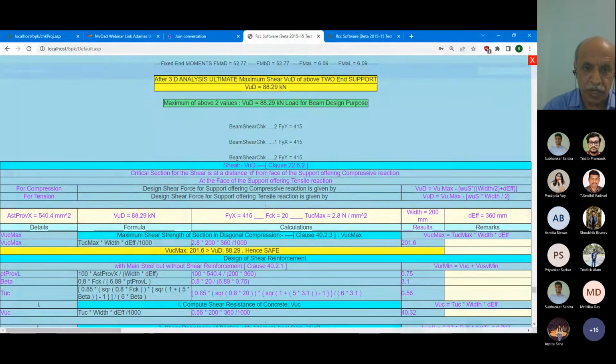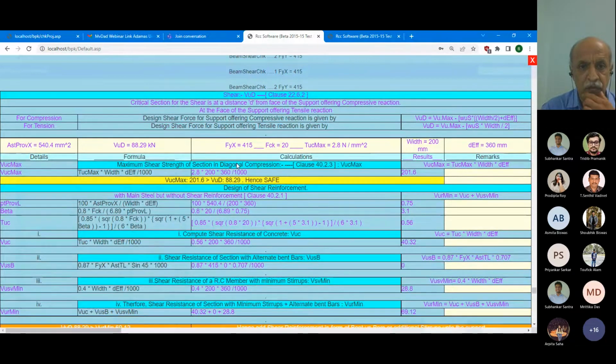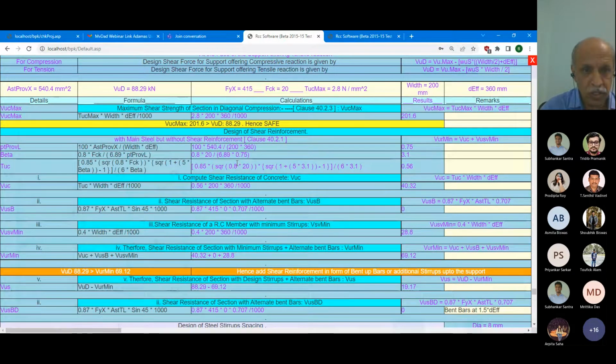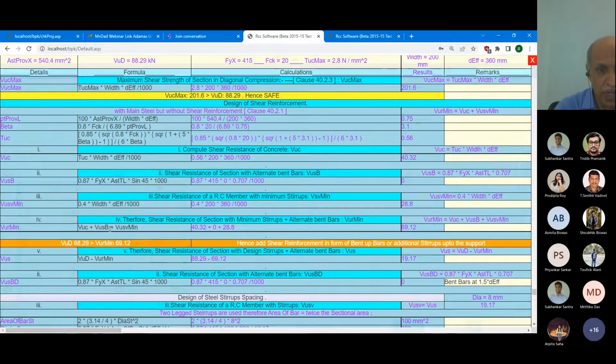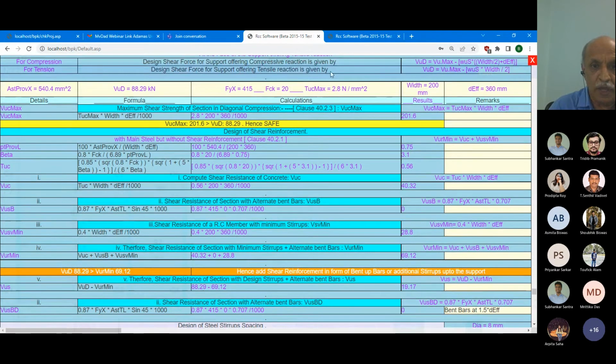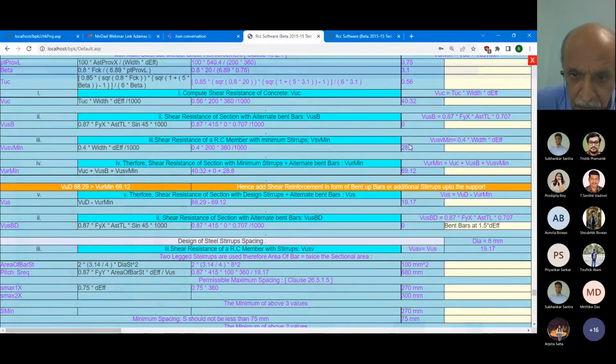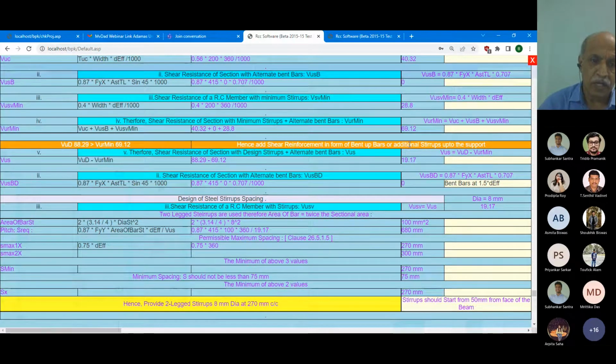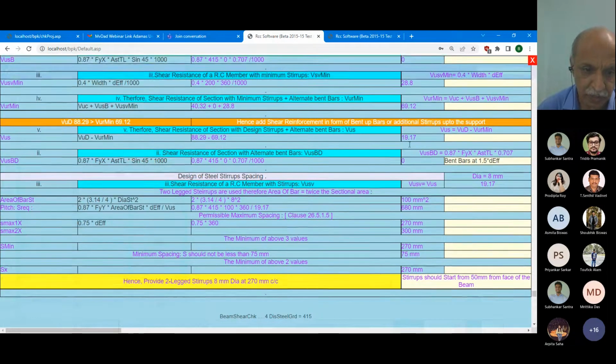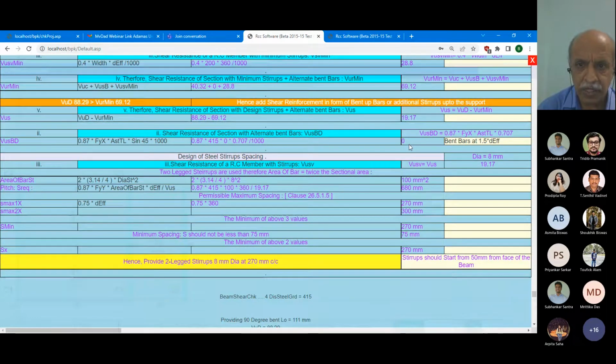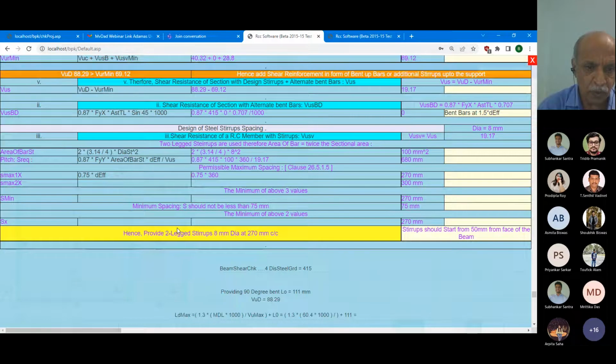Now we have to check the shear, whether the section is safe or not. All these conditions, condition number 1, 2, 3, 4, as per the IS code, we have to check whether the section is safe or not. The clause number is mentioned, and if the section is not safe, then we have to provide additional steel or redesign this section. In the worst case, the section is coming safe, provided 2-leg stirrups of 8 mm dia at 27 mm center to center.